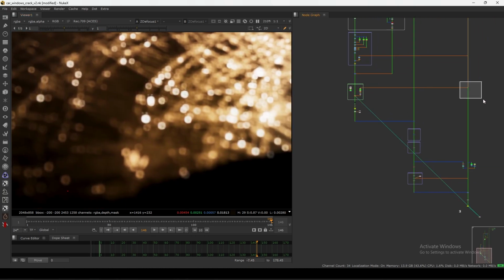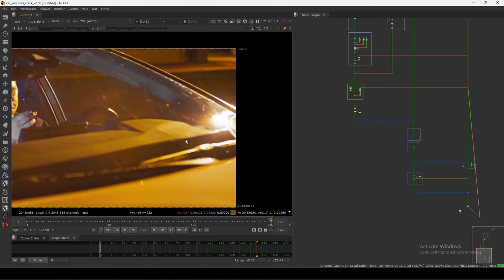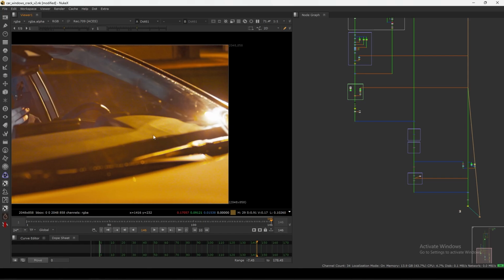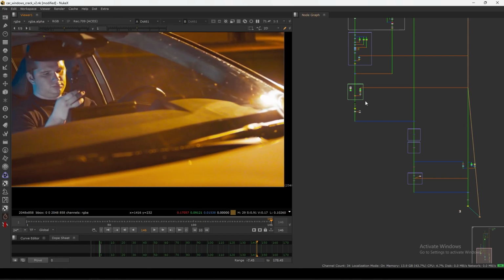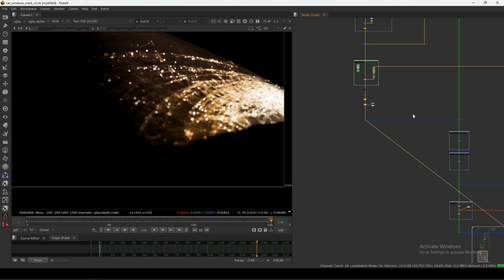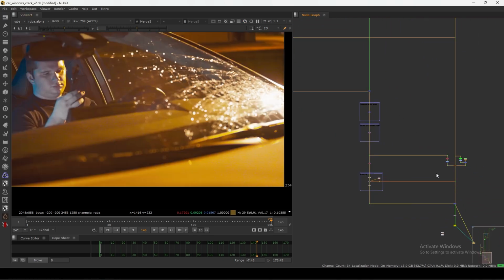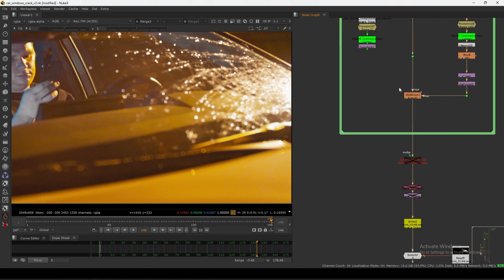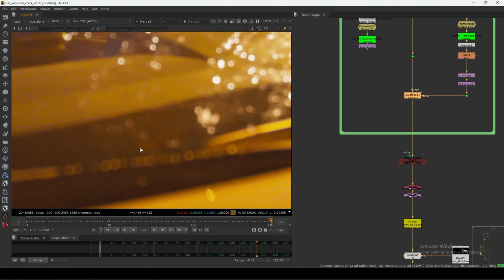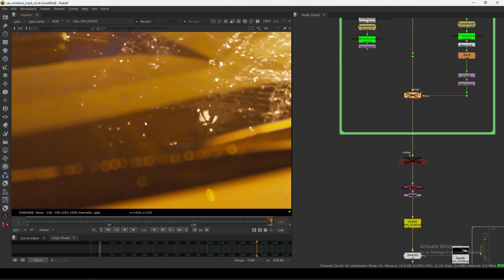And this is exactly what is happening in the plate also. If you check the plate, we get more big bokeh here and very small bokeh here. So if I show you this now with the merge, as you can see, we get very nice depth of field, and the bokeh also matching with the plate. As you can see, this is a plate one, this is my one, so it's very close.